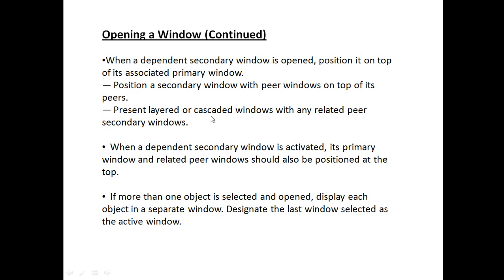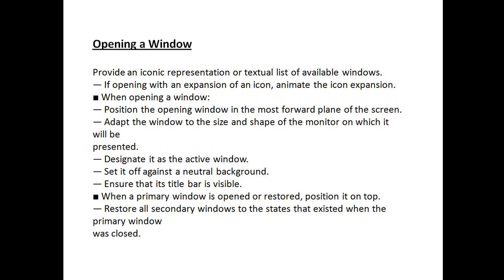When a dependent secondary window is activated, its primary window and a related peer window should also be positioned at the top. If more than one object is selected and opened, display each object in a separate window, and we make the last window the active one here. If you look at these guidelines, we are very interested in how we open a particular window.